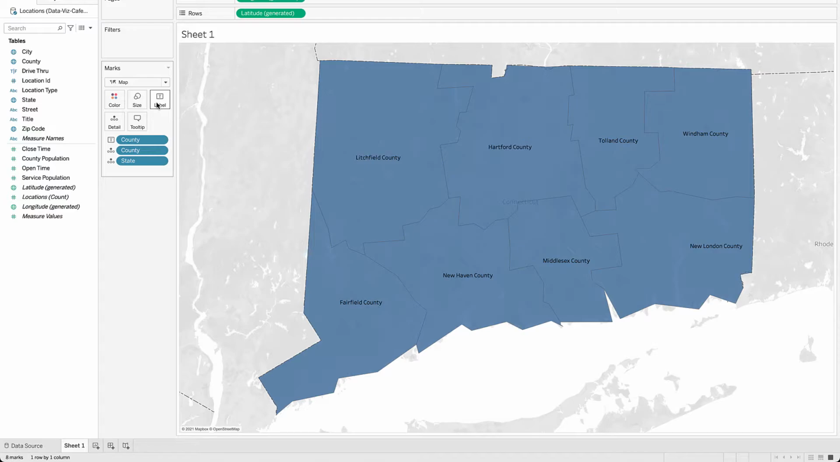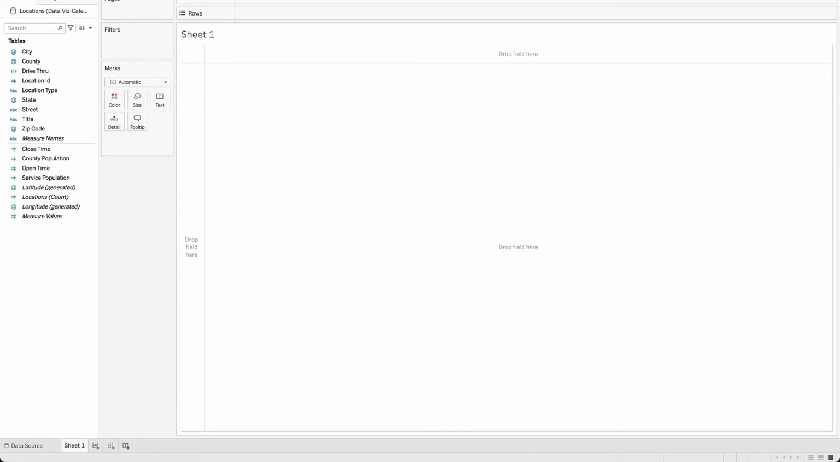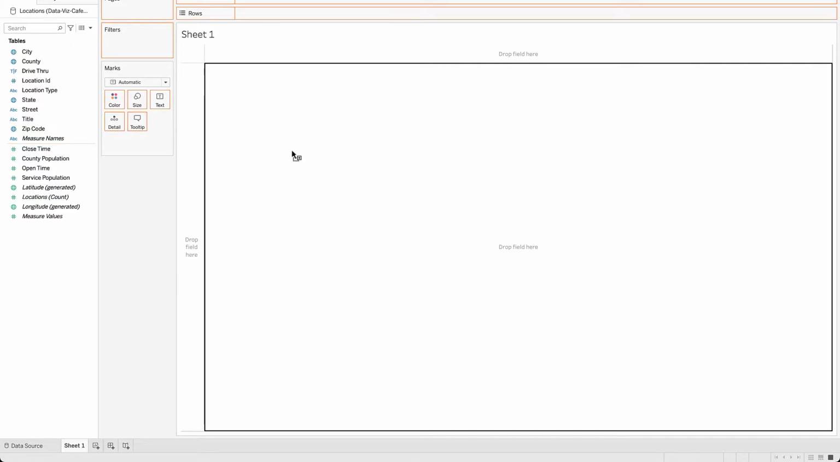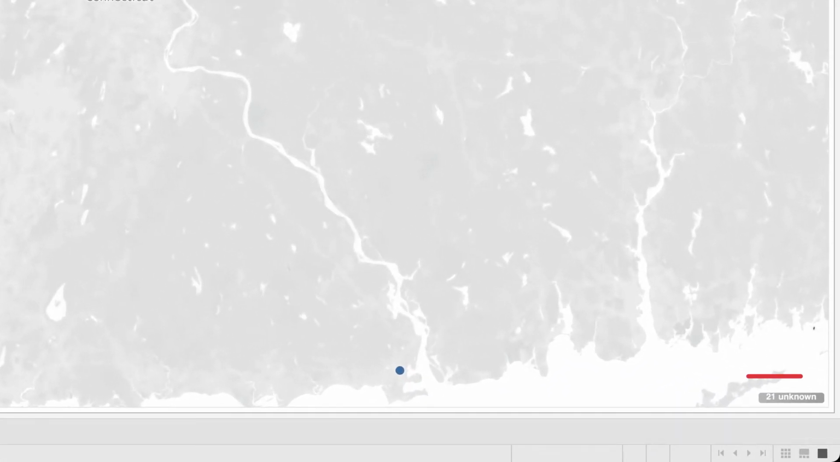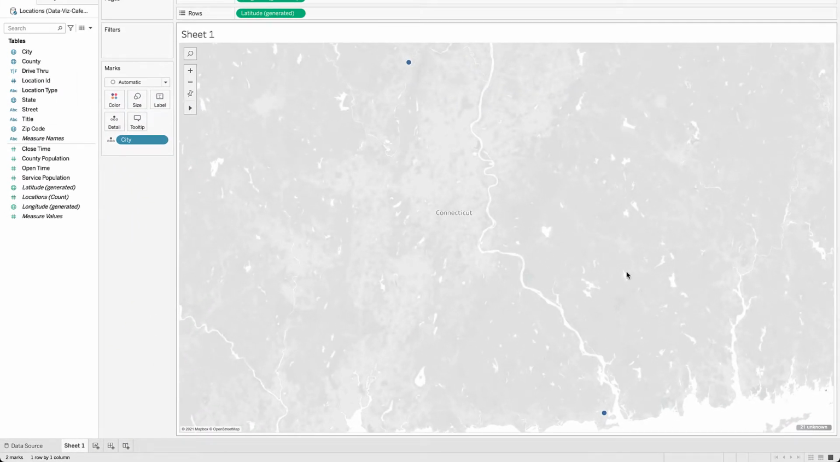Next, we will explore another way to solve a mismatch problem. We will begin by dragging the city dimension onto the work area. Tableau shows that there are 21 problems now. We will open the window to correct these problems.